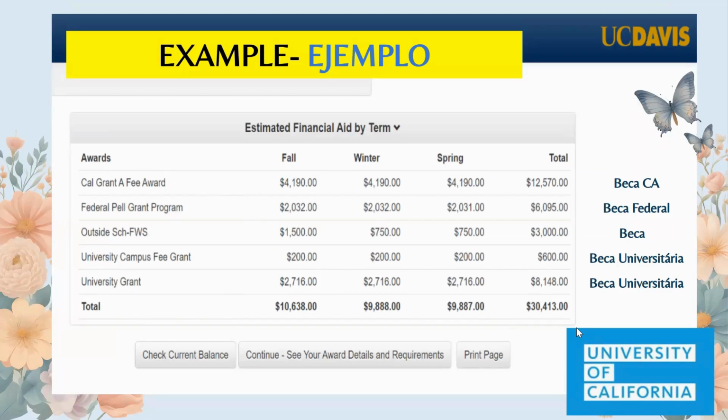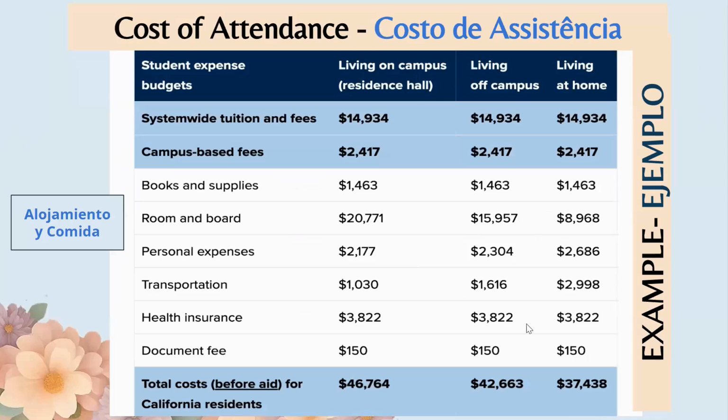Now, something unique about this package is that it already divided it by three. Because UC Davis runs on a quarter system, they have already split the student's financial aid package into three based on the quarter. So that's something also important to note: this total down here, the total cost, will be based on dividing it depending on if it's a semester system or a quarter system. So that's also important to note.